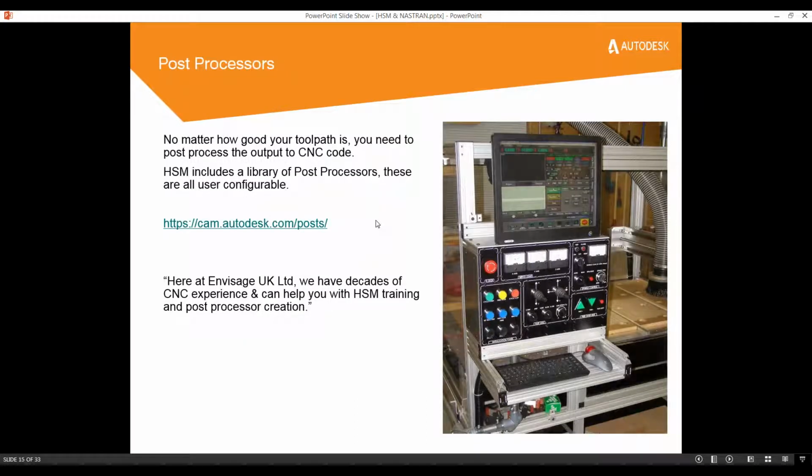The most important thing, no matter how good your toolpath is, you need to post-process the code out to the G code or whatever code your machine tool uses. HSM includes a library of post-processors. These are all user configurable. They are available at that website on the page now. And here at Envisage, we've got decades of CNC experience from the team here, from 5-axis CNC machining for the aircraft industry, for instance, and we can edit the post processors for you, the customer, as well.